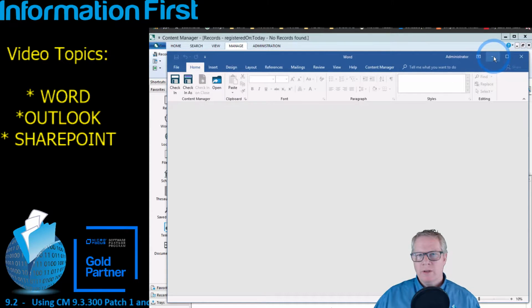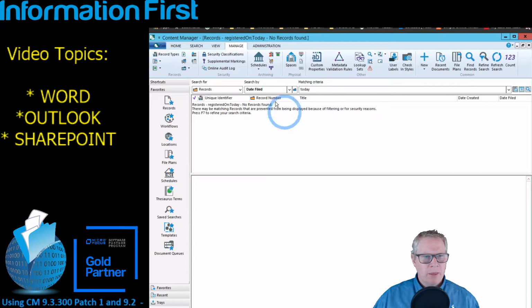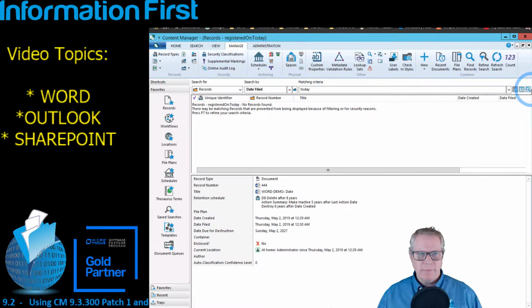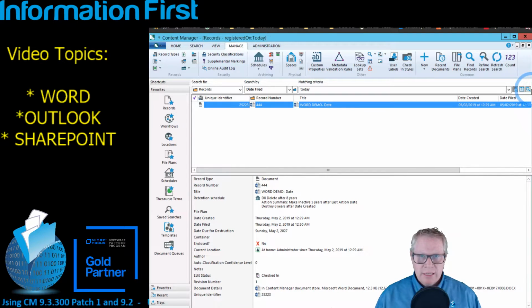Let's minimize this Word document, Word program. Come back to my date filed search today, and I'm just going to refresh those search results. And what we should end up seeing in a few seconds is the document I just created. And sure enough, it is. Record number 444 has been created in Word.